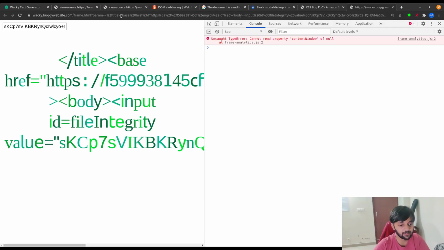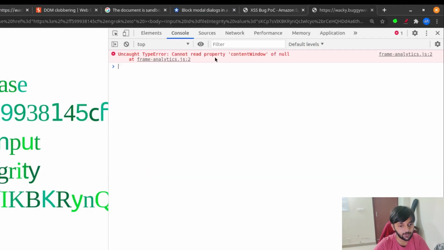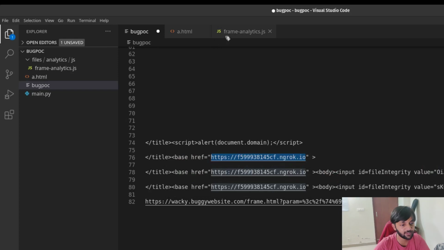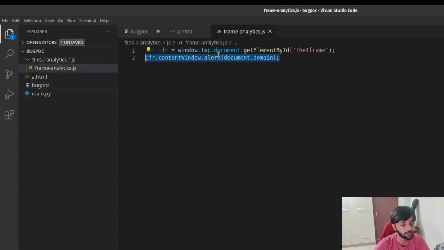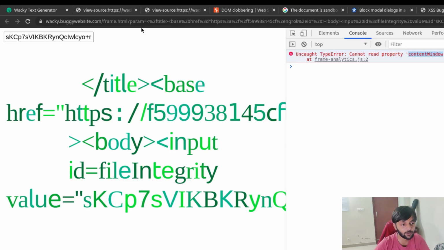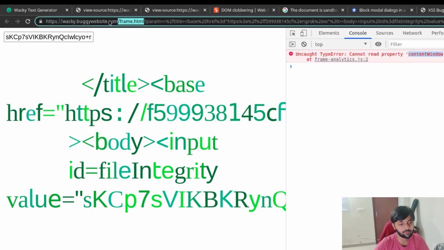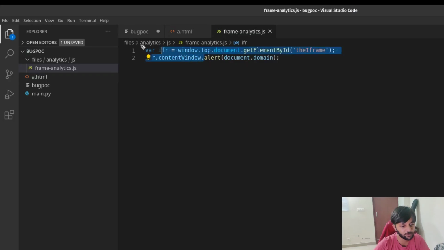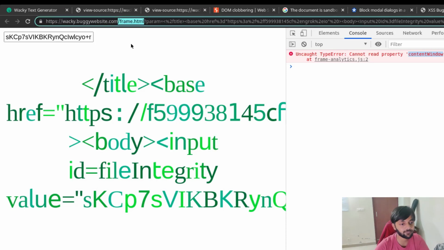So we bypassed that check, but it's still not being executed because of the error: cannot read property contentWindow of null. If we see the frame analytics code now, we are trying to access contentWindow.alert, and it's showing null because in window.top there's no element by the name iframe. Right now the window.top is frame.html itself. So we just need to remove all this, and alert(document.domain) is fine enough.